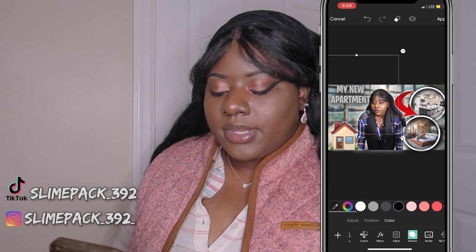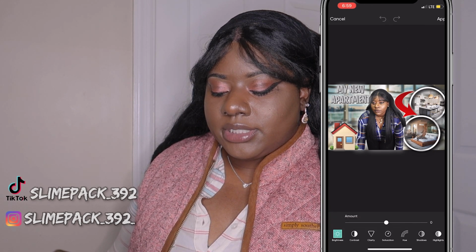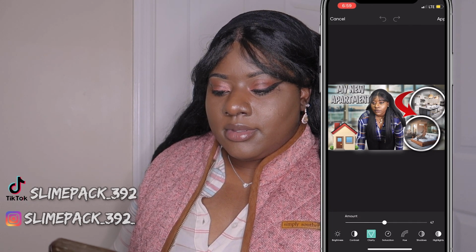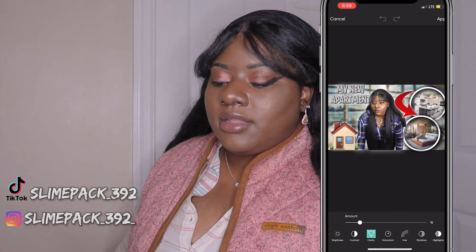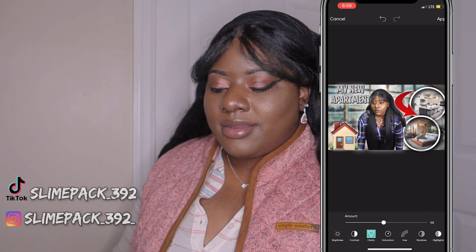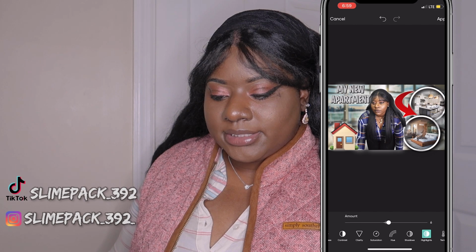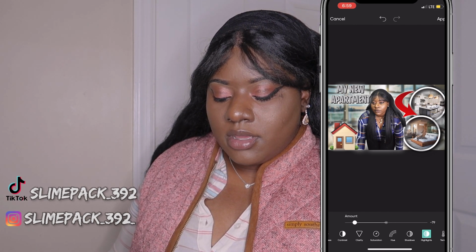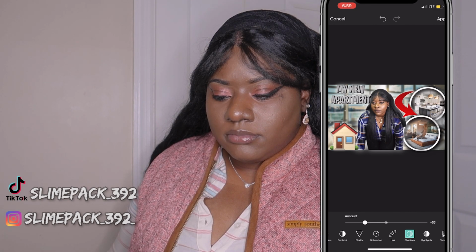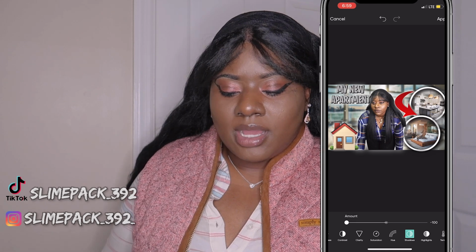I'm gonna put the shadow at white, and we're gonna adjust it. As y'all can see, it's making the font look a little more, you get what I'm saying? Bring the highlights down, get it back a little darker. Yeah, you can play around with the other options if you want to.